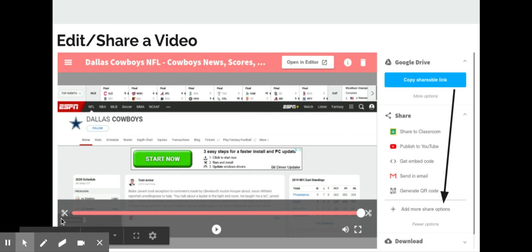You'll notice you can trim. If you notice that there's a part you didn't like, you could trim it.